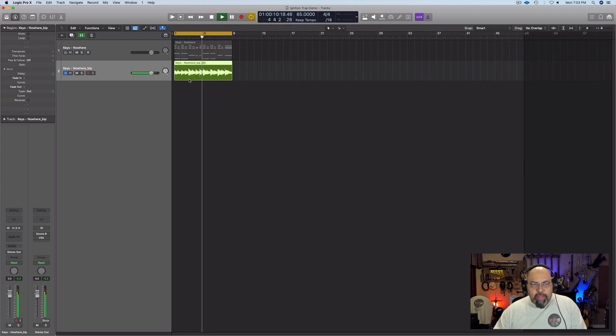Now, I don't want to reverse the whole thing. I'm going to reverse this in sections, in one-bar sections, because I do change the chords a little bit. So what I can do here, let's put the line on the one full measure spot here, so that's the downbeat of measure 2.